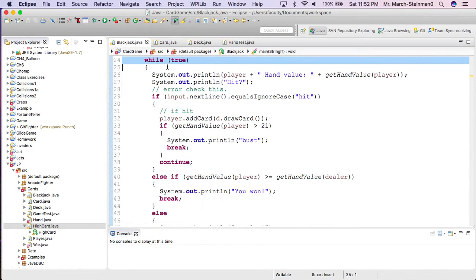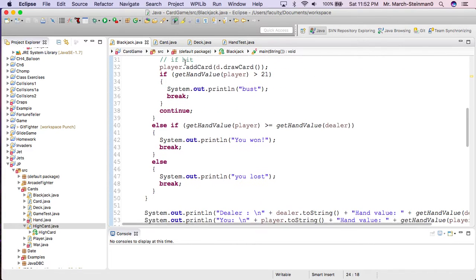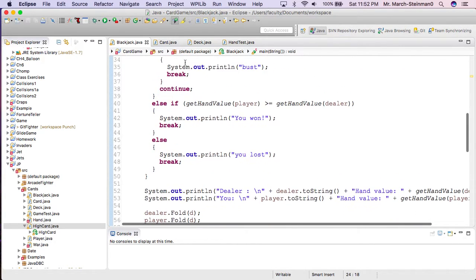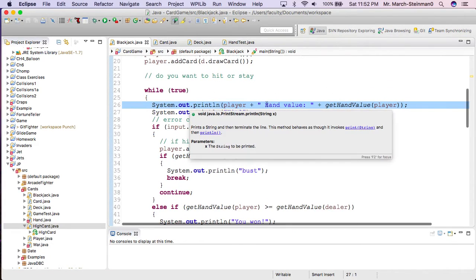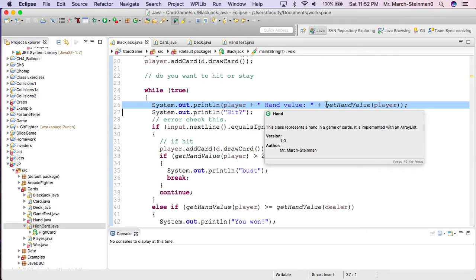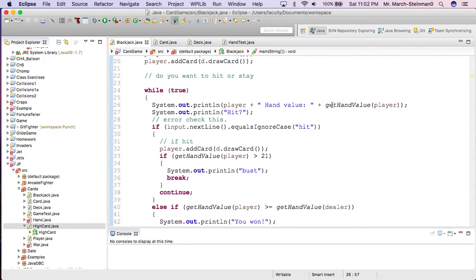And the round loop is going to say, okay, well, you're going to be able to hit until you bust, and then if you don't hit anymore, we compare cards and then we're done. So it's relatively small actually, but there's a little bit of complexity here. So first, I'm printing out the player's hand and the value so they know how it works, and I'll go into get hand value later. That's a method you're going to have to write.